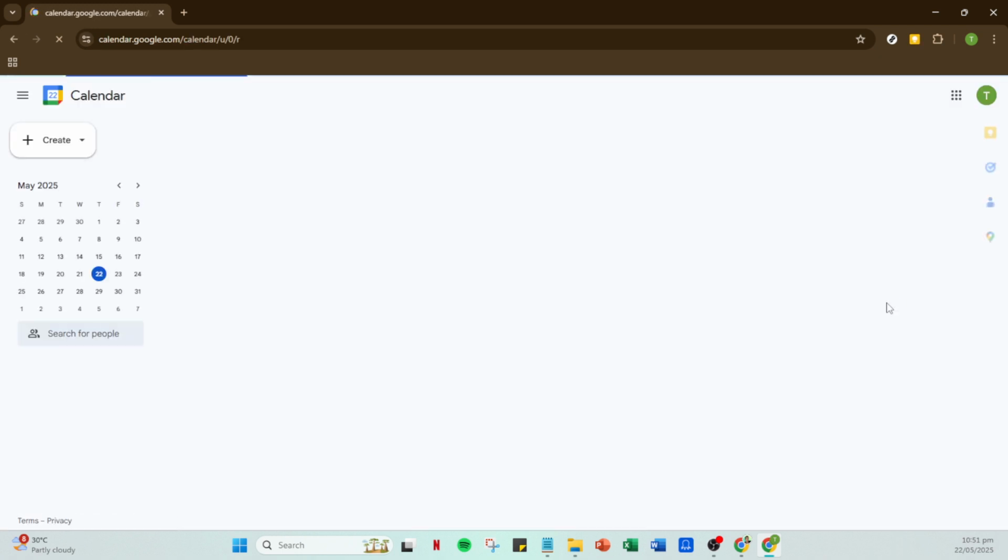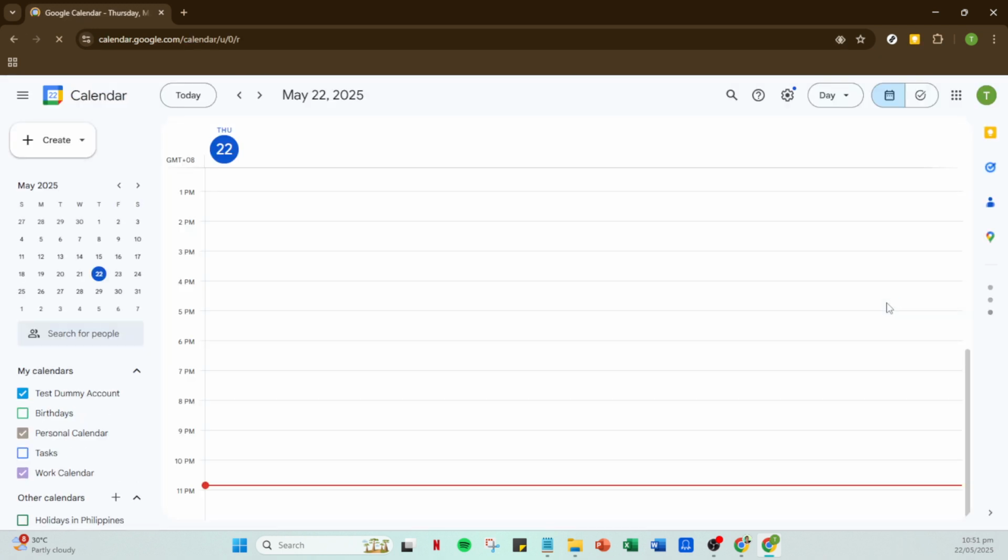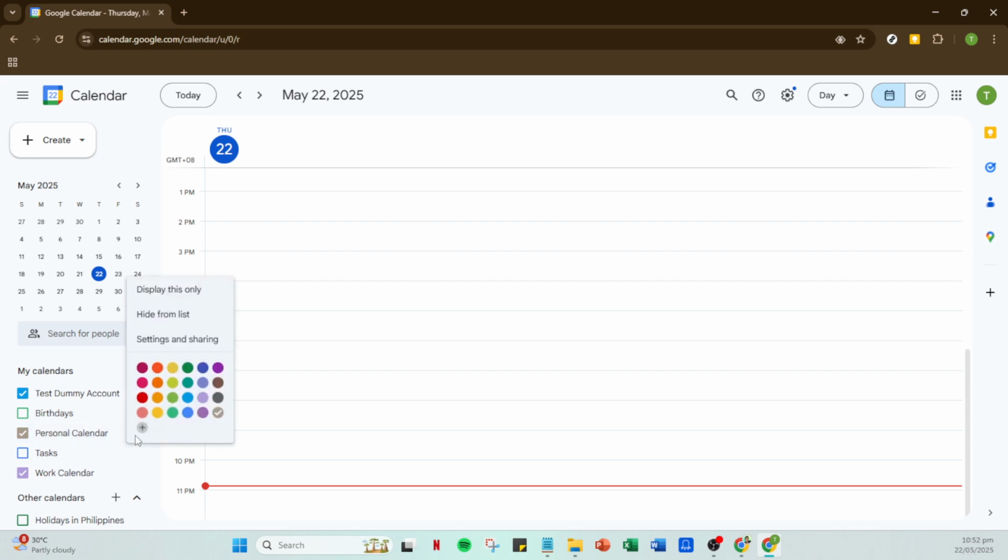This will pull up your Google Calendar, where all your events and meetings are scheduled. The layout should be familiar if you've used it before, and it's here where we'll modify privacy settings to keep your agenda secure. Next, pick one of the calendars you wish to set to private. Each calendar is customizable, so it's important to select the one you want to work with.